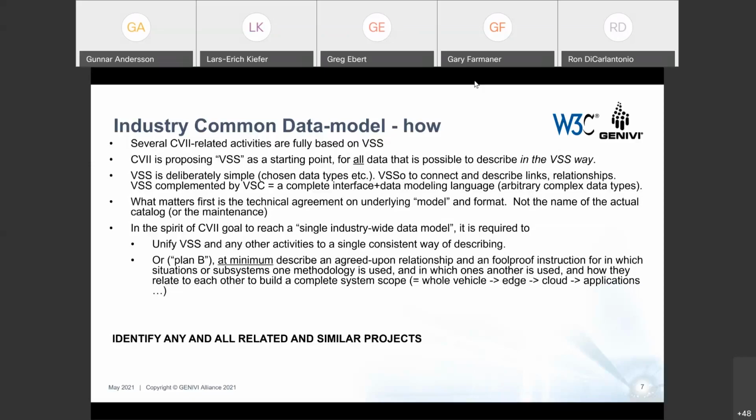development. And we should also mention that the VSC, the service catalog as it is described, actually is able to do arbitrarily complex data types. So it's a possibility that the combination of these could fill all the needs. What matters again is the technical agreement on the underlying model and format.